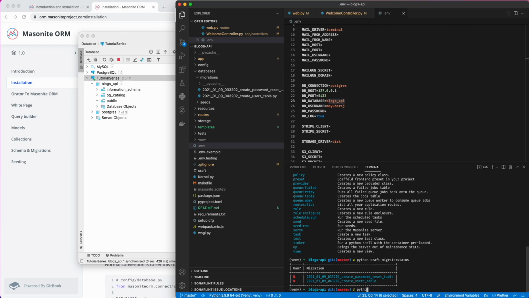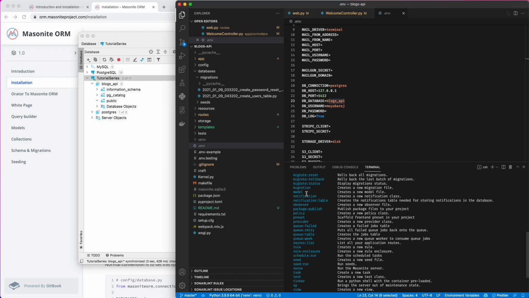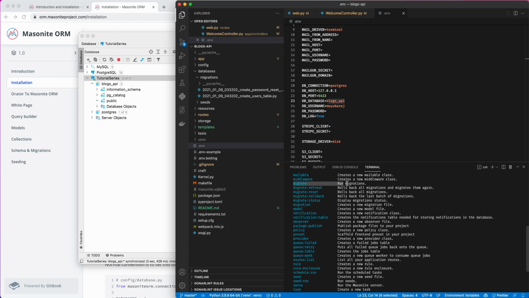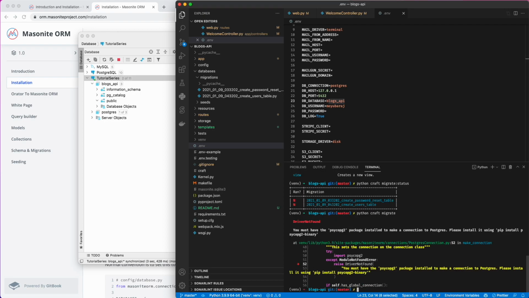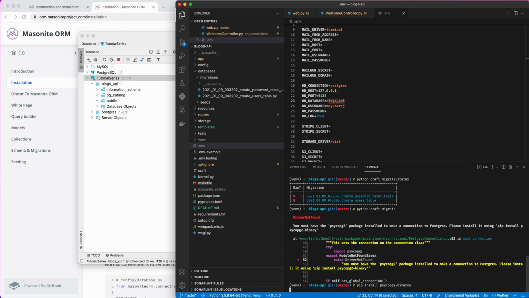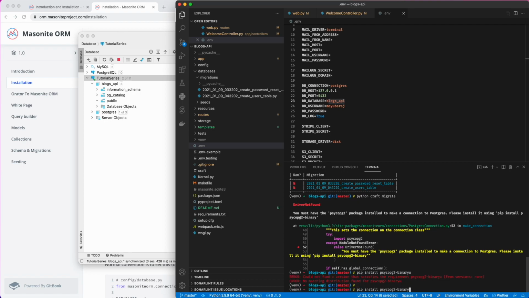So python craft migrate. I'm running this command here, and this will run the migrations that we have here. Okay, so hit enter, and as I've already told you, in order to communicate with the Postgres database, we need psycopg2 to be installed. So I'm going to copy this command and paste it here.